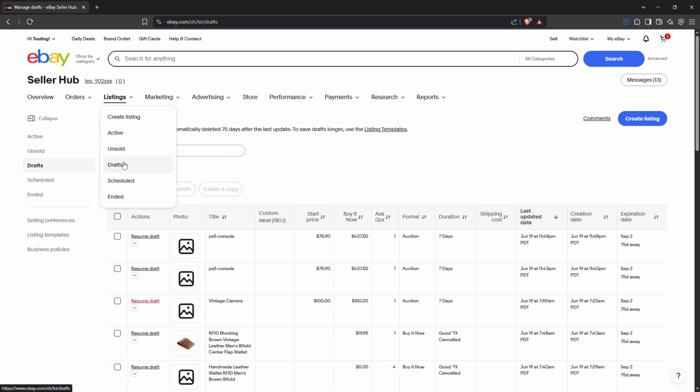To get back to your draft at a later date, simply return to My eBay. Under Selling, this time select Listings followed by Drafts. Here you'll find all your saved drafts waiting for you.